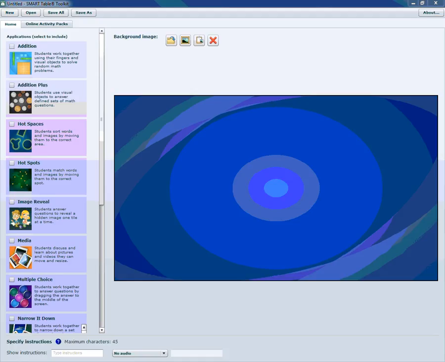In this video, we're going to look at two of the activities, one known as hot spaces and the other known as hot spots. Now, just as the names imply, these two activities are very similar. So we're going to see how to create them and most specifically how to add background images to them because that's going to be very important in how they actually perform.